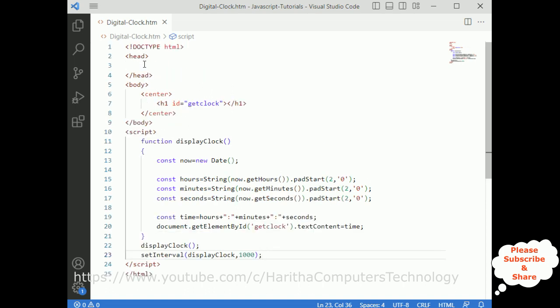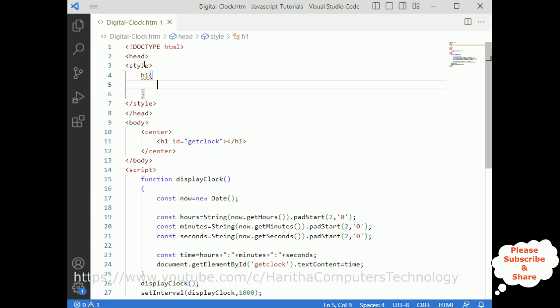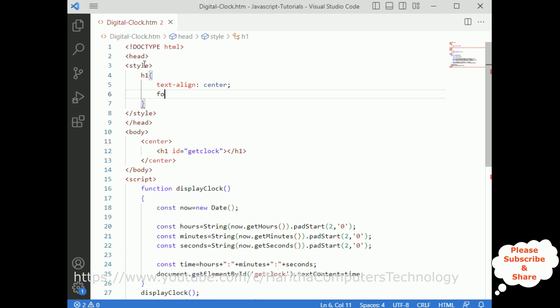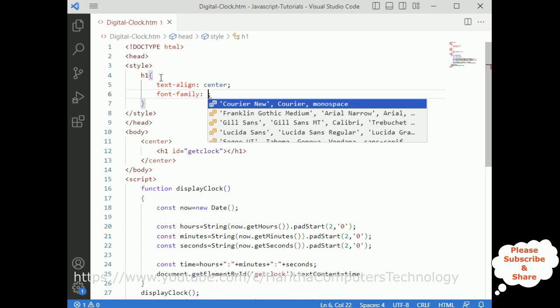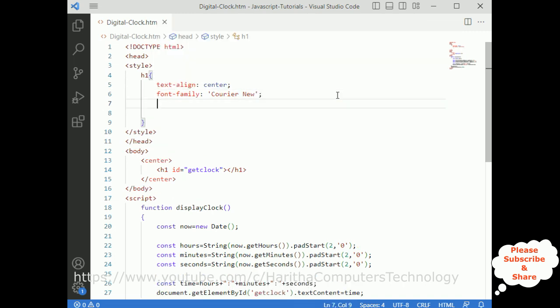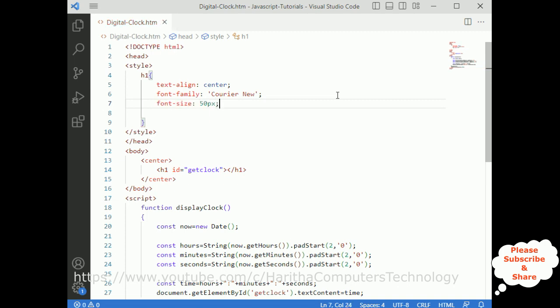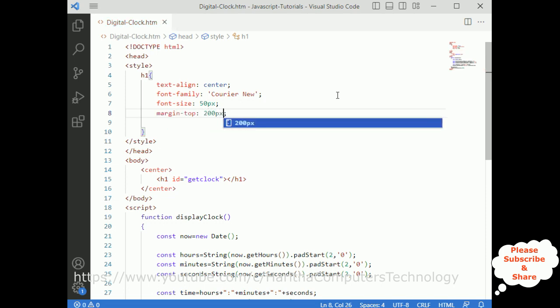Now let's add some style also. Inside this style, h1, text-align, I am adding center, and font-family. Let's add this example, Courier New. It's a typewriter font family. And font-size also, let's add 50 pixels. Margin-top, I am adding 200 pixels.